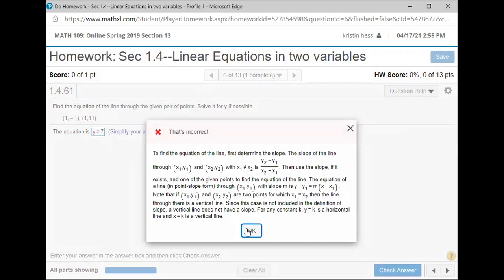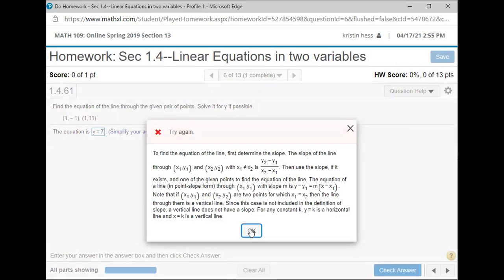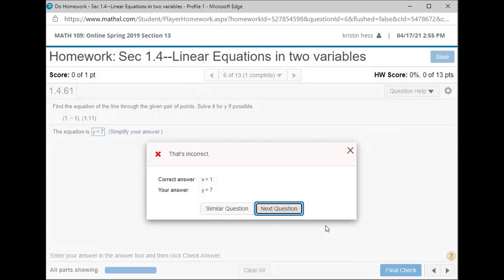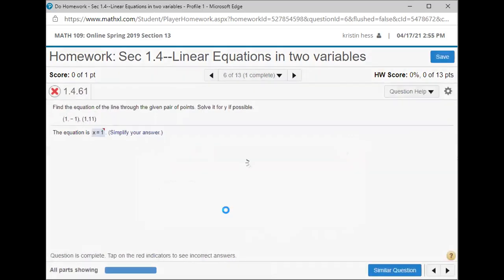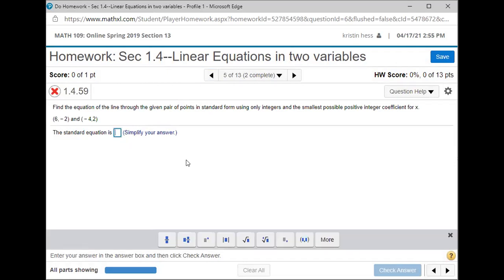If you get it wrong, they'll give you some hints. You can redo it and redo it again. If you get it wrong too many times, you can either go on and come back later, or you can try a similar question with different answers. Now you'll notice that I had already gotten a different one wrong, and it gave me more attempts again. The only time this won't happen is if it's multiple choice. So if it's multiple choice, you need to make sure you're careful.